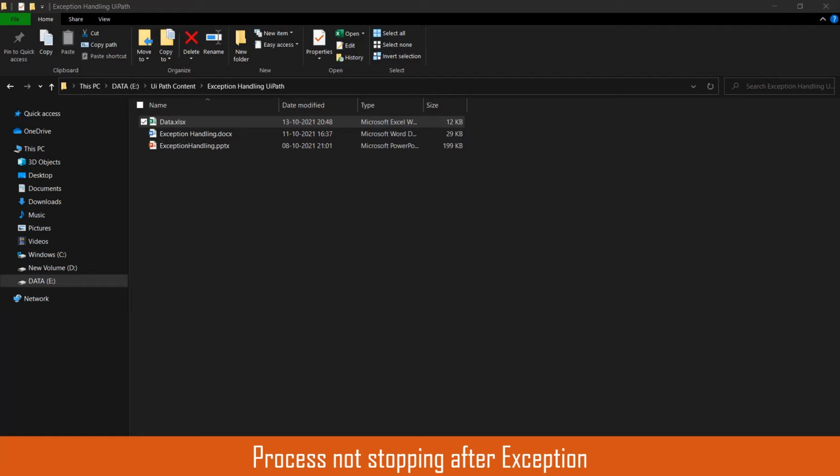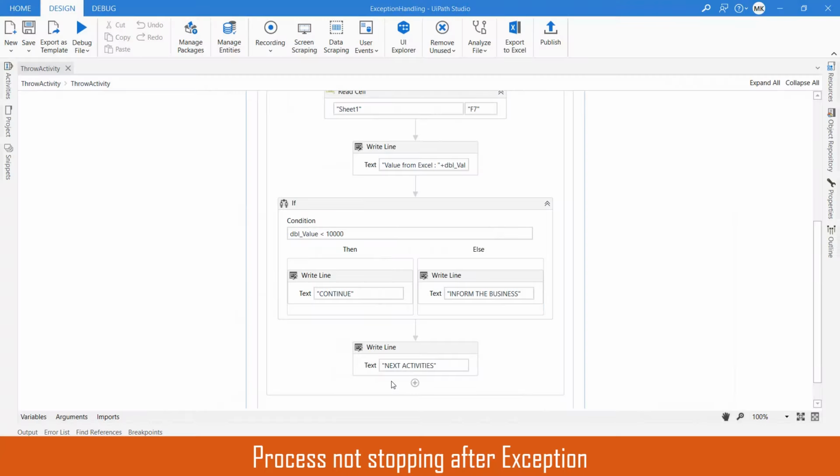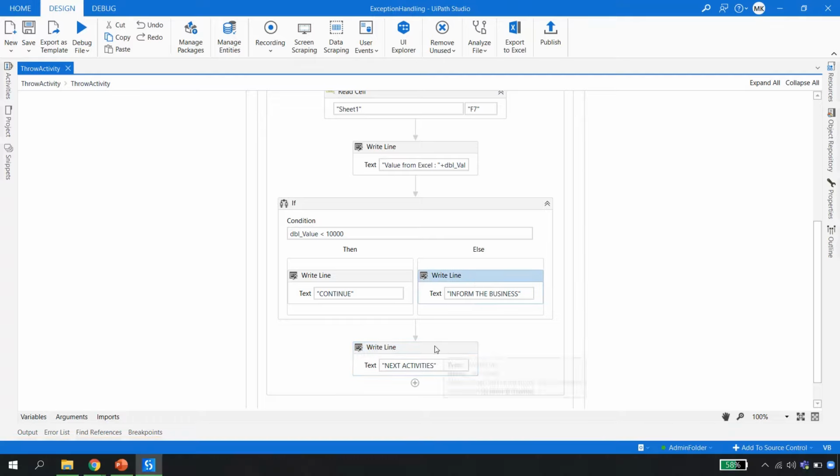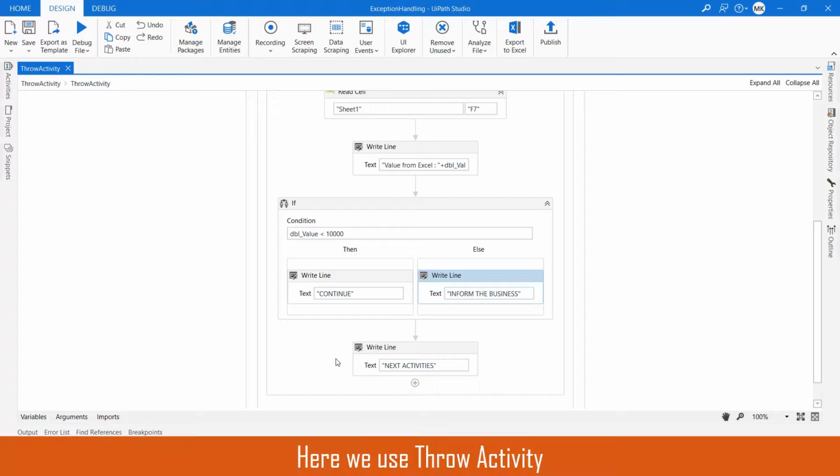That means UiPath is executing the next set of activities. Now how do I stop my robot at this point, tell it not to execute this, and also throw a business exception? In the previous video we tried to differentiate between the system and the business exception. So what is generated here is called a business exception. This is the point where the throw activity comes into the picture.